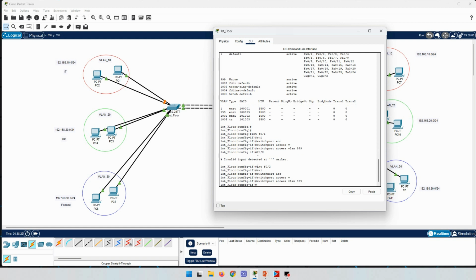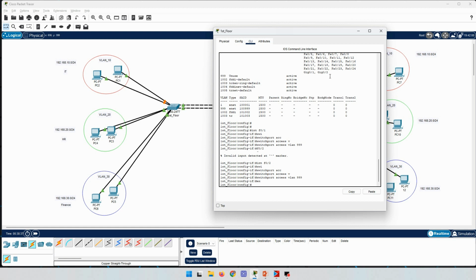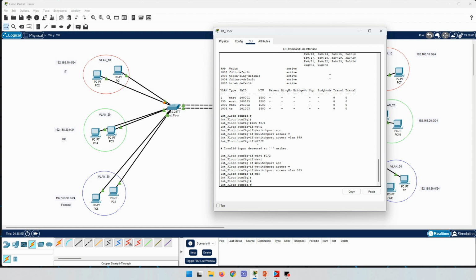Now we have to repeat this command for all these 24 ports and also for these 2, and it takes a long time. Of course, if I have 10 switches and try to add all of them, it's 240 ports, and I have to write this command 240 times to add all these ports to this VLAN. But here we have a shortcut for that, and that is the interface range.